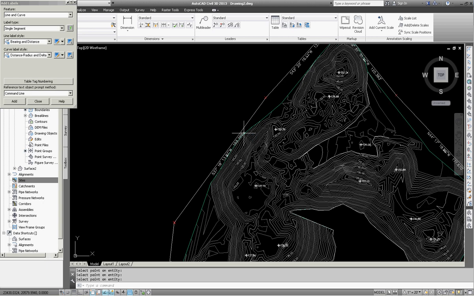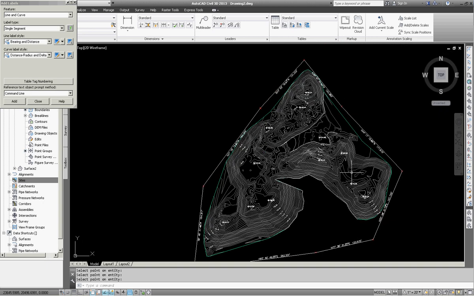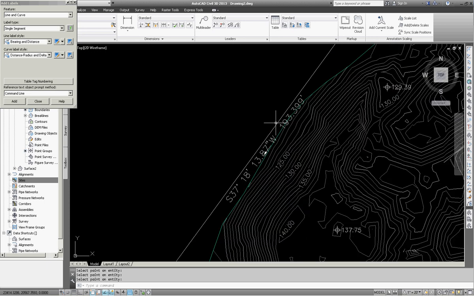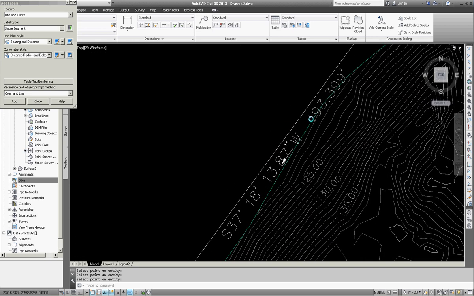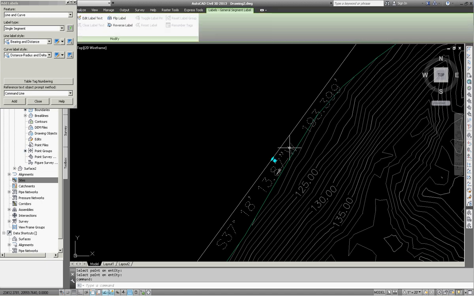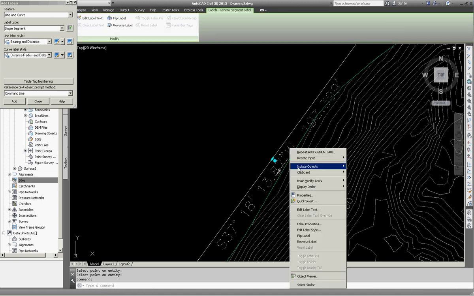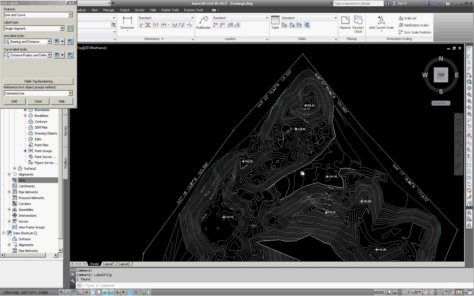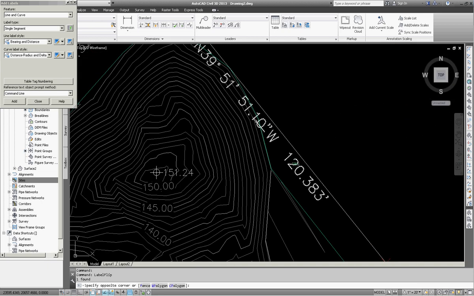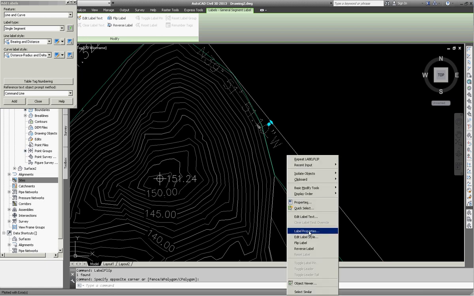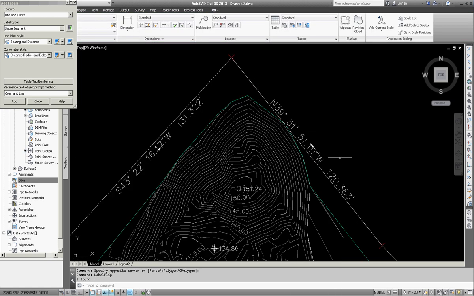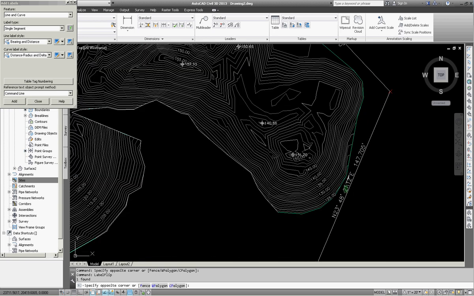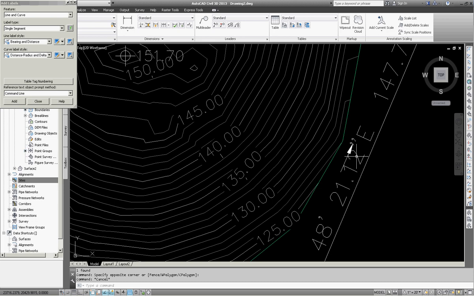Okay, now what I need to do is edit some of these line labels. The first thing I need to do is this one right here is on the surface side and it's covering part of the surface. I don't want to do that. So I'm going to click on it, and then I'm going to right click, and I'm going to say flip label, and it's going to flip it to the other side of the line. There's another one over here I'm going to do the same for. And the other ones are probably fine. Maybe I'll do it for this one here since it's close to the line.